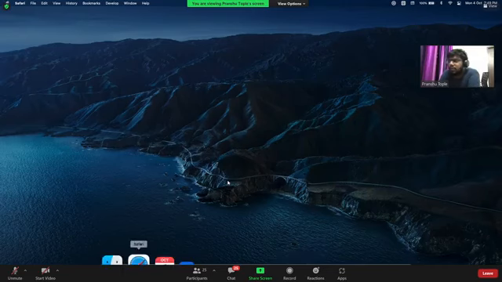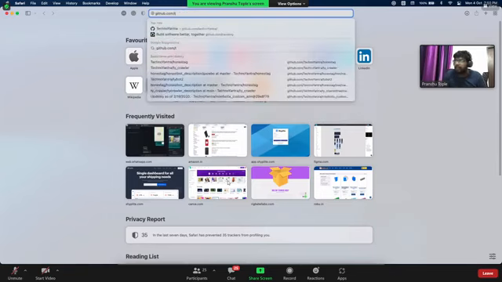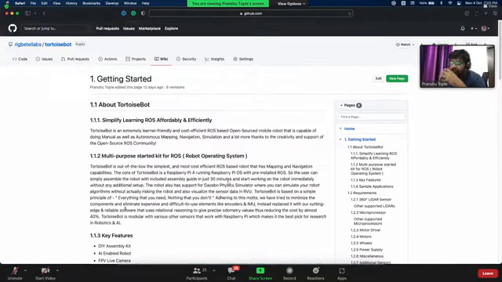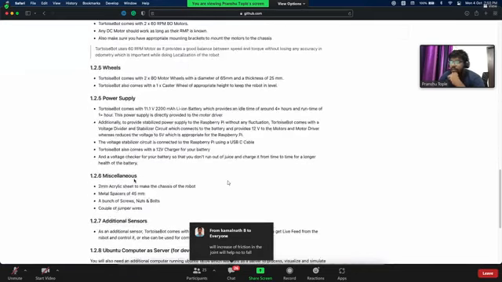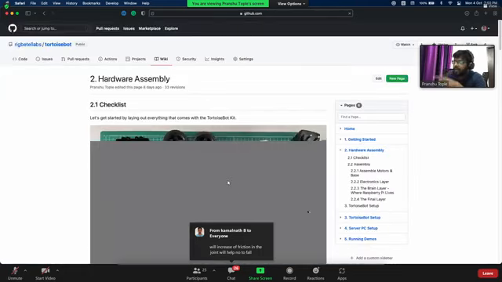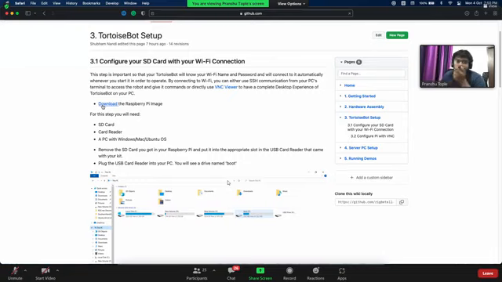Yes, exactly. Currently the TortoiseBot package is made in a way so that you have a complete assembly guide. If you go to rigbetellabs.com/tortoisebotwiki, we have given everything, like getting started. Inside that, what all things you need, so you need a LiDAR. All those things are given. Apart from that, it also includes hardware assembly. And in setup, we have provided you the complete image, so you don't have to worry about installation. Everything is pre-made for you. But we are working on the documentation currently, in which we will be explaining why we have done specific things.